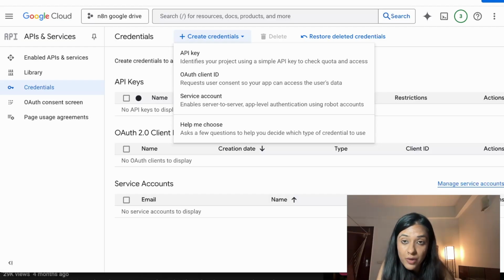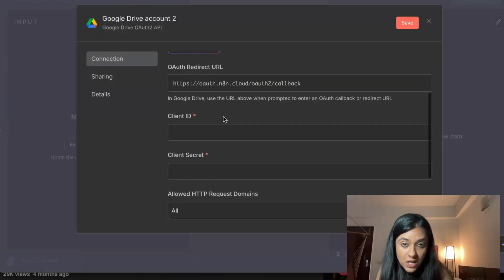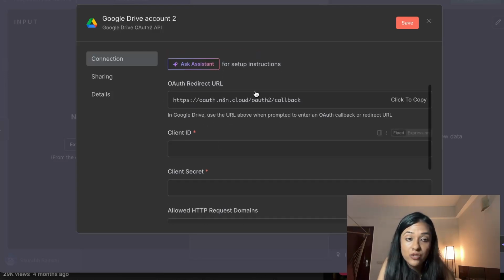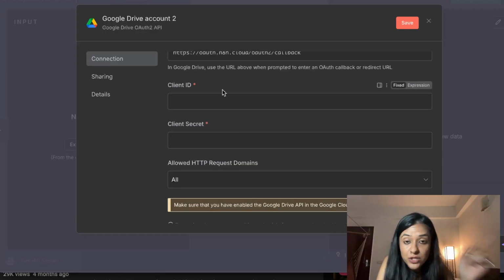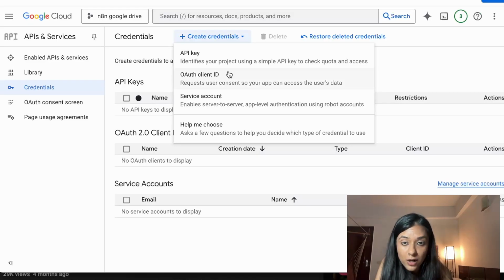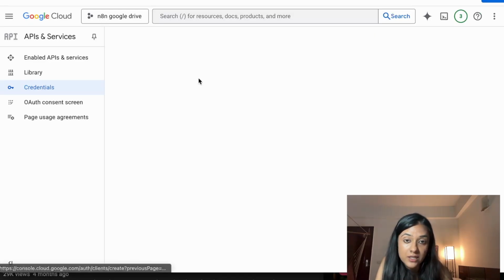Now where is this coming from? This is coming from this screen. So this screen which I showed you in the beginning has the OAuth redirect URL, which we would be putting in our Google Drive. And from Google Drive, we will put our client ID and client secret. So click on OAuth client ID.